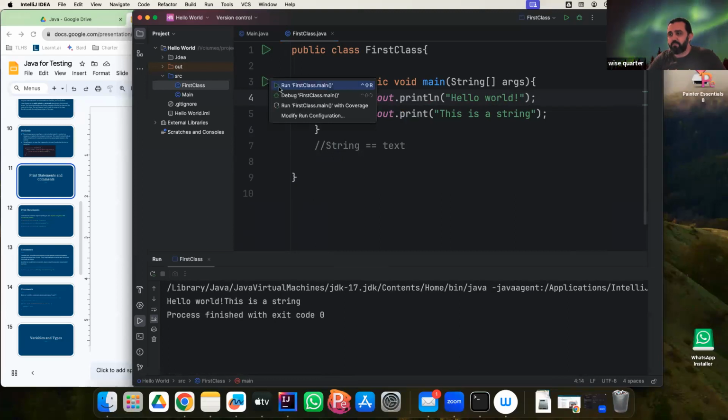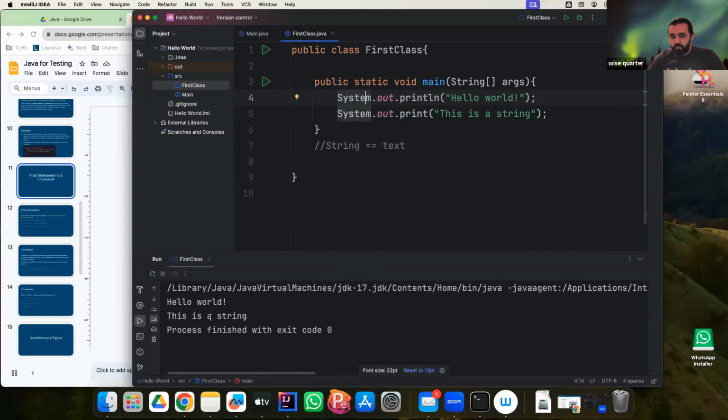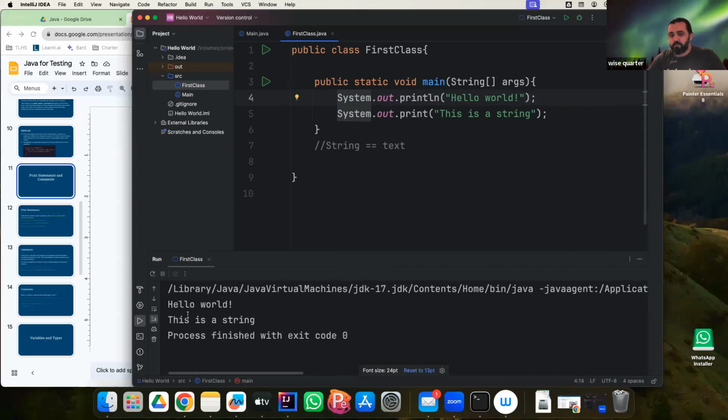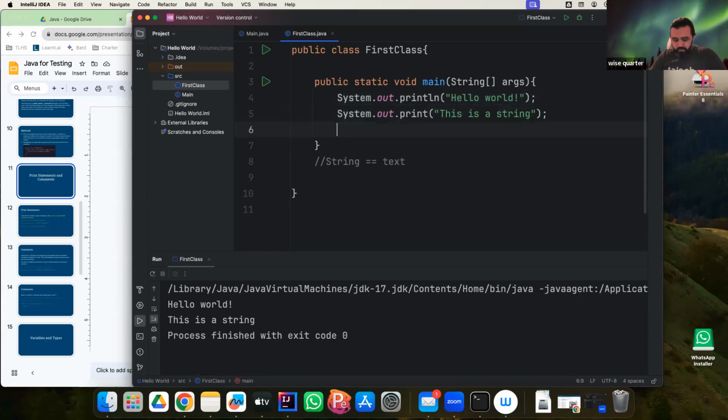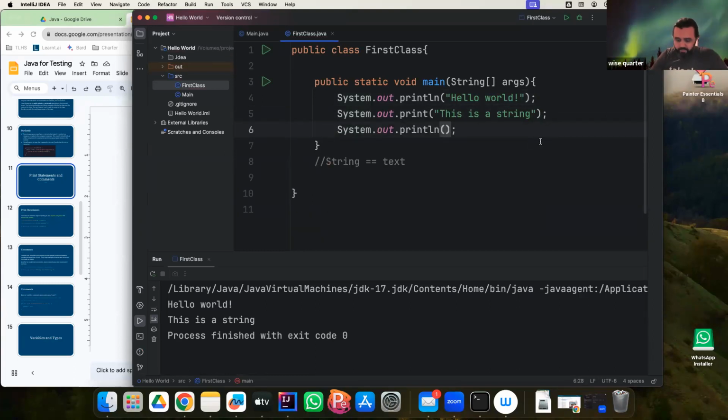Let's run this one. And now we have more readable code, right? I mean, readable result. Hello world and a new line. This is string. Since this is not print line, if I just put another line here, right? This is a print line. Print, please print on a different line.